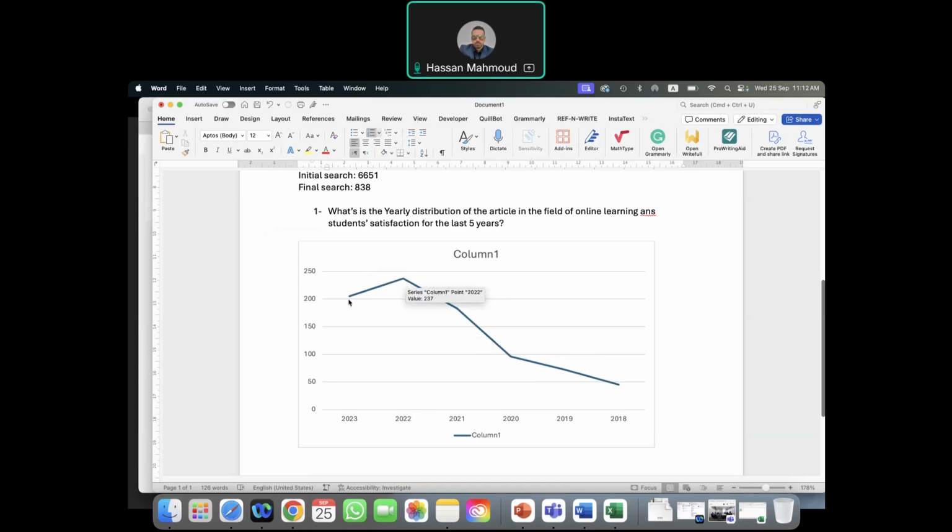For example, in 2023, we have 237 publications. In 2022, we have 237. 2021, we have 183. All this information we are going to write down when we start elaborating the data, okay?